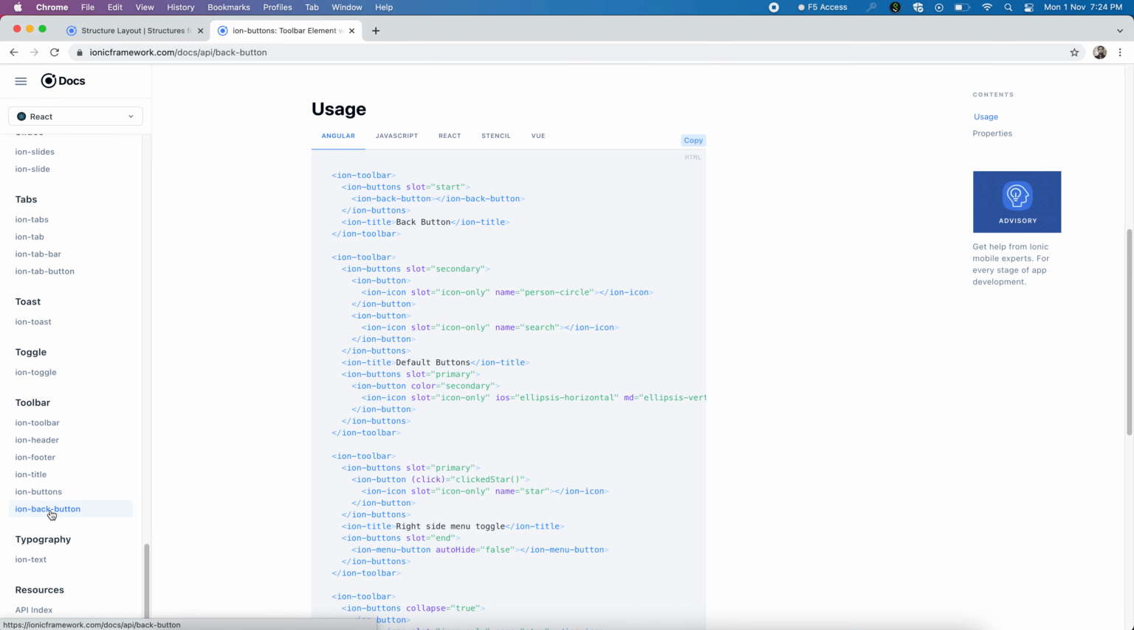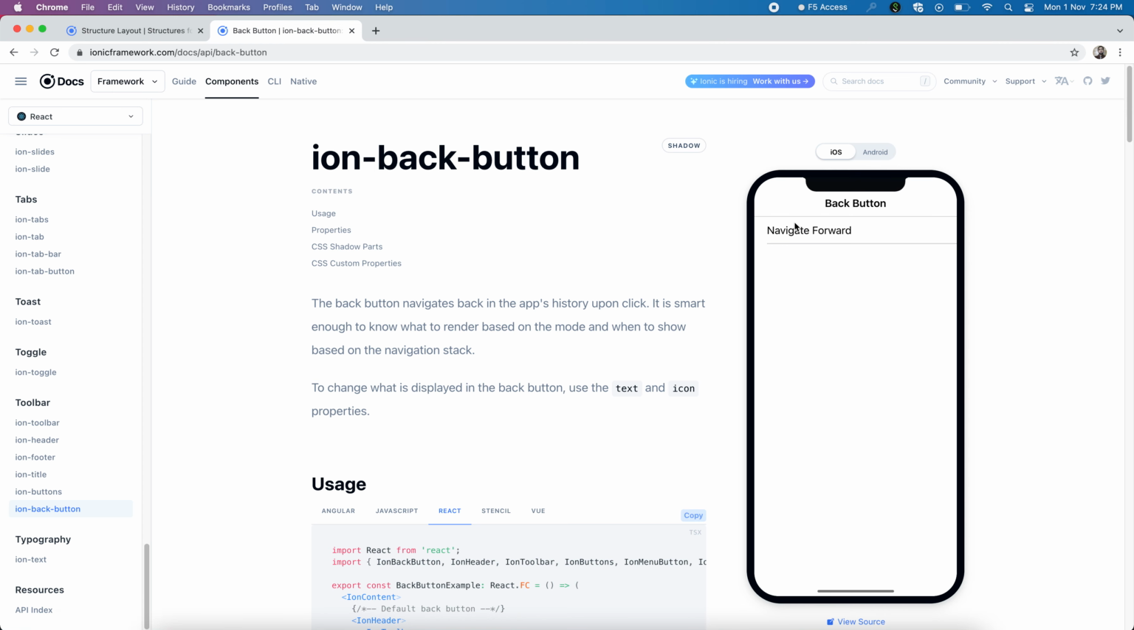There is the Ionic back button. This is the back button. On iOS it looks like this one, but if you go to Android, it is something different. We will have just an arrow button. So that is the difference between iOS and Android.